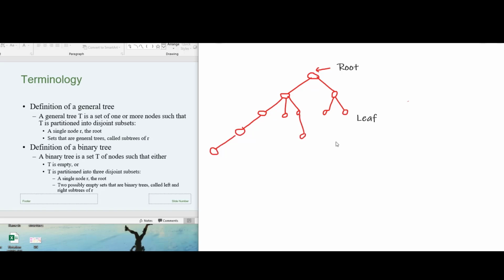So I'm not really obeying too many rules here, except that I have a starting point, which is a root. From there, I can travel to other nodes in my tree, and the ones on the bottom are called leaves. On the bottom meaning I can't get anywhere from there. So in this case, I have 1, 2, 3, 4. I have 5 leaves.